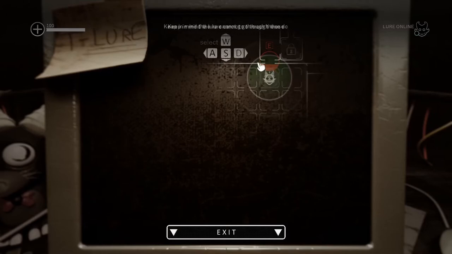Oh, crap. Keep in mind, the lure cannot go through these doors. The rooms these doors lead to are strictly for storing animatronic characters only.